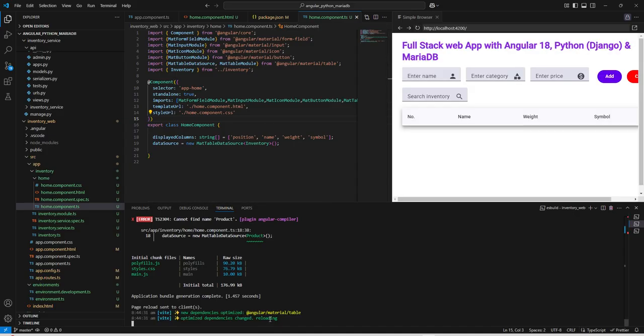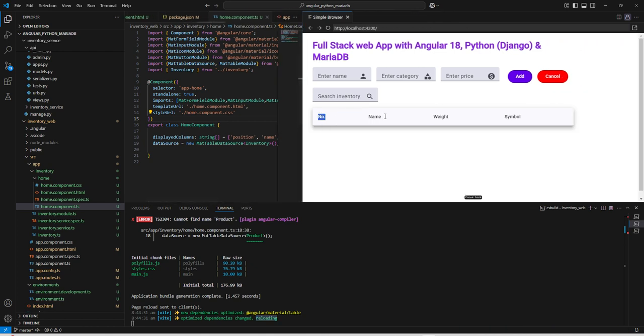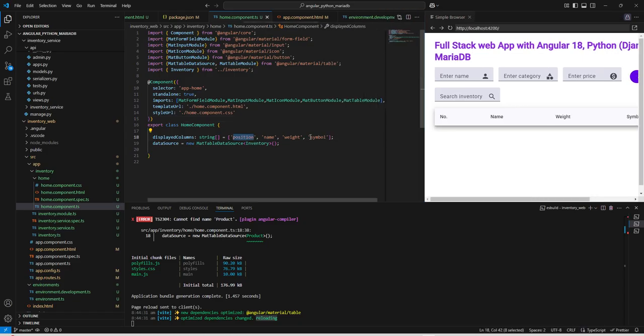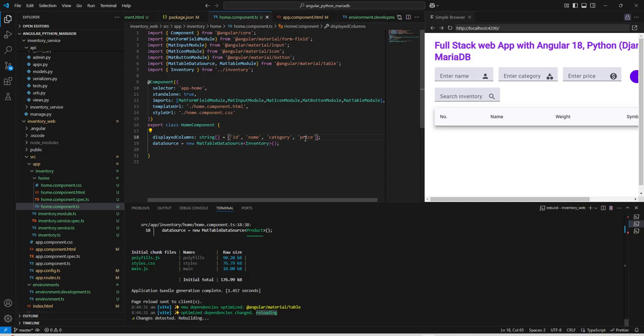It is still reloading. Now you can see it is showing the column headers like the number, name, weight, and symbol. Seems good, it is showing as expected. Now we have just copied these labels, so we want to use our own labels as per our requirement. So this is the ID, name as is, and here we are going to use category, and here we can use price, and we can save it.